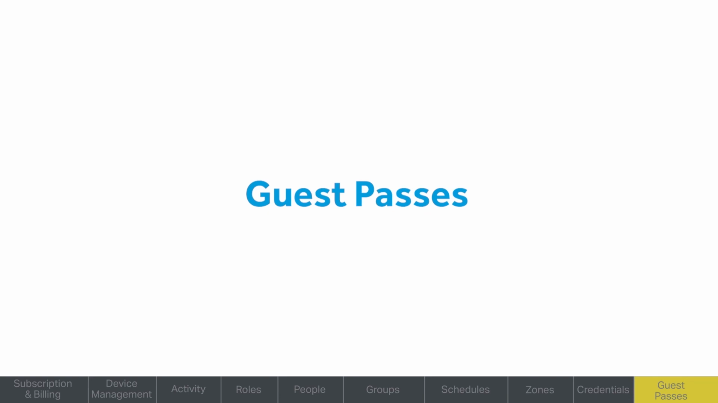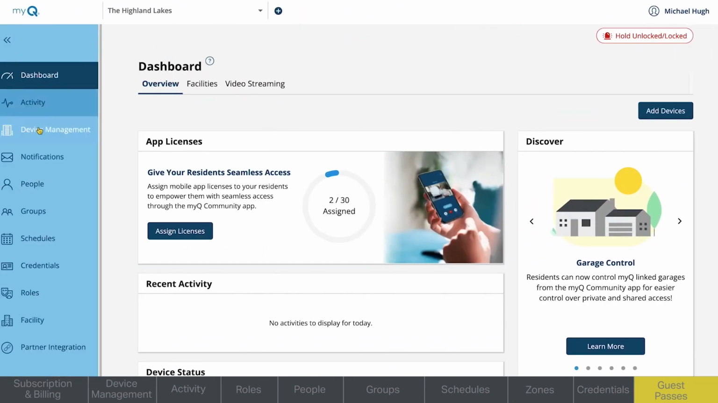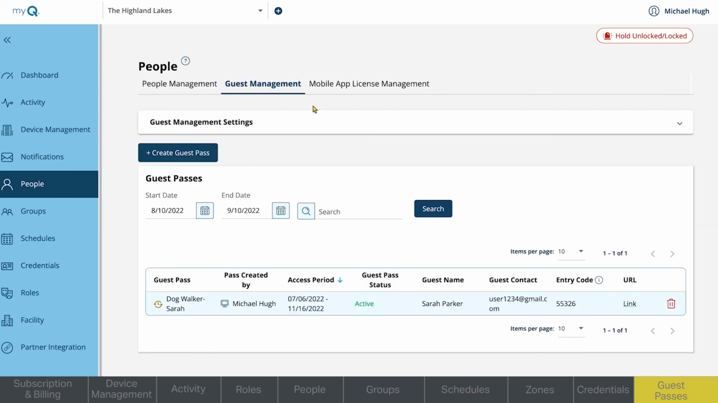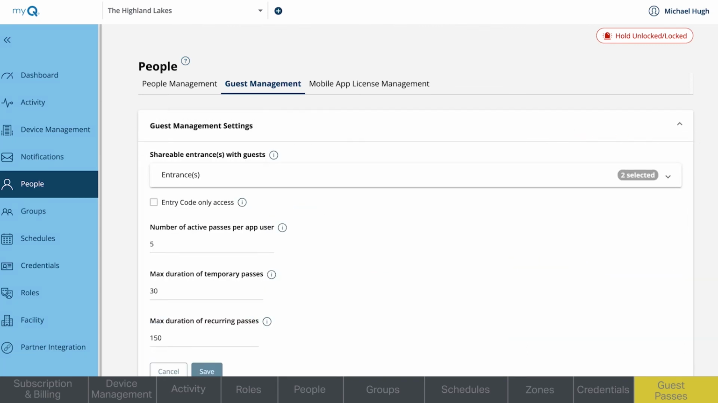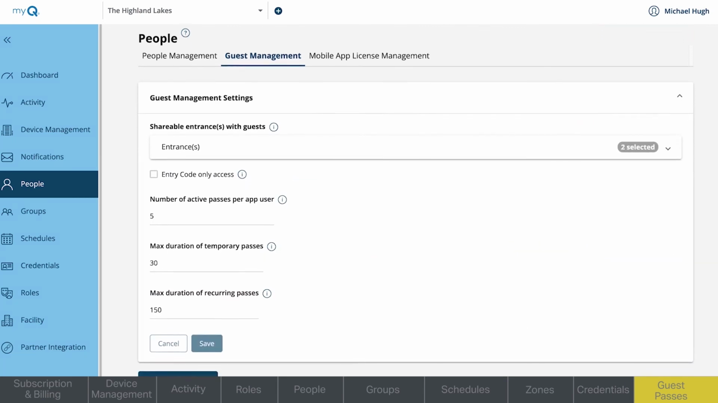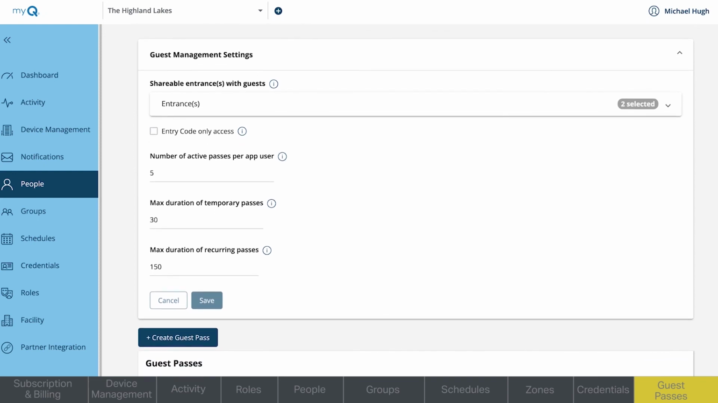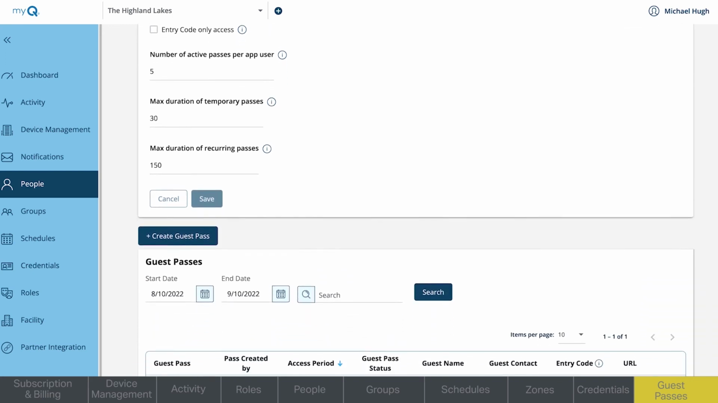Another feature of myQ Community is the ability for residents to generate guest passes through the myQ Community app. As the property manager or administrator, you can set parameters on how many guest passes residents can have active at one time, and customize the number of days passes can be accessible. Changes can be made through the myQ Community web portal in the People tab under Guest Management.